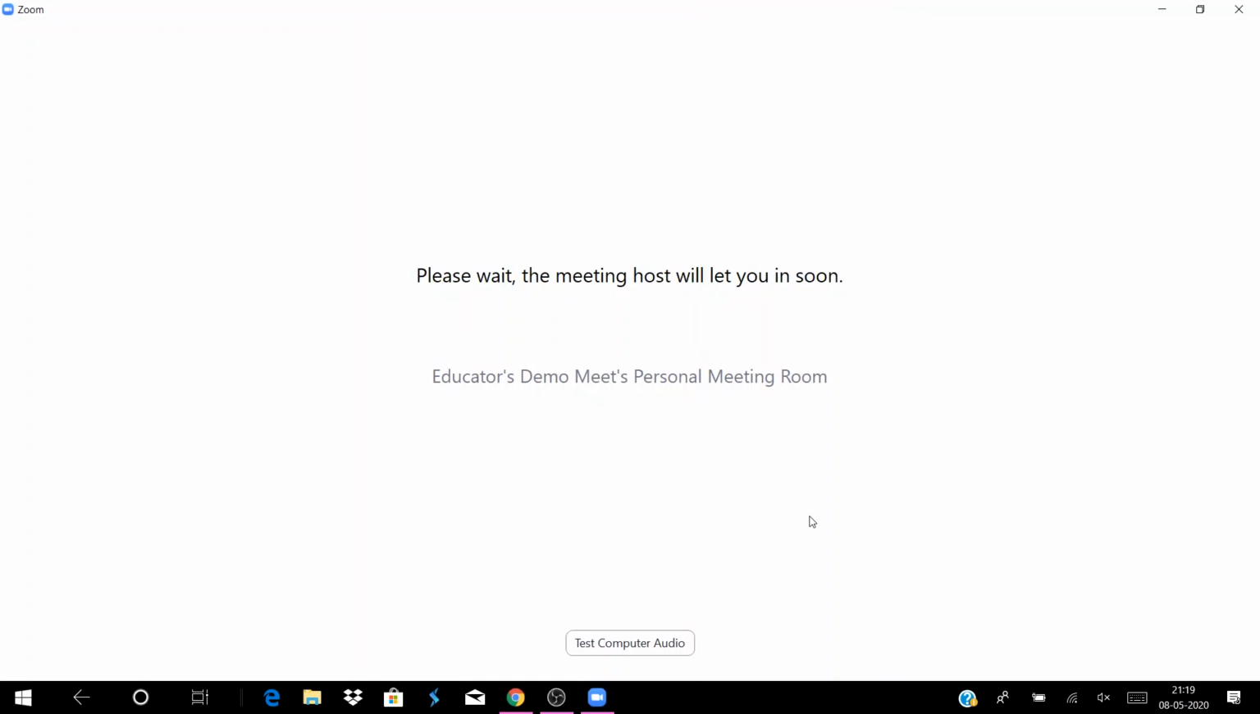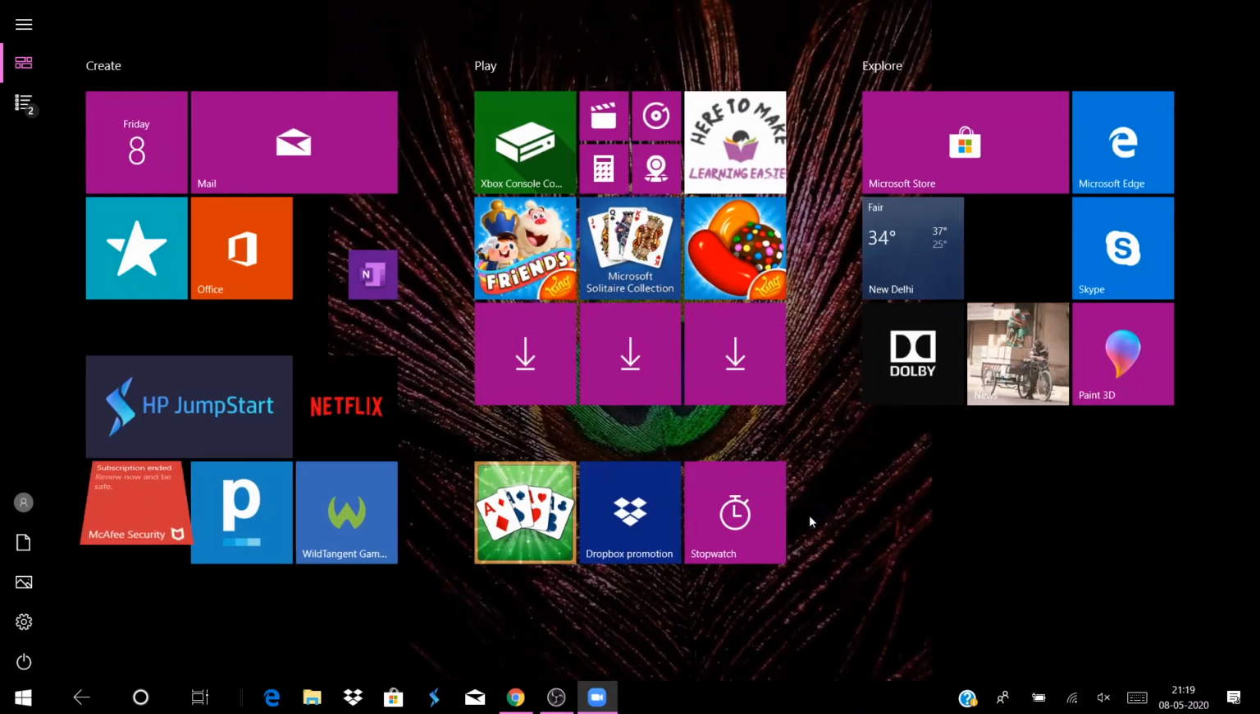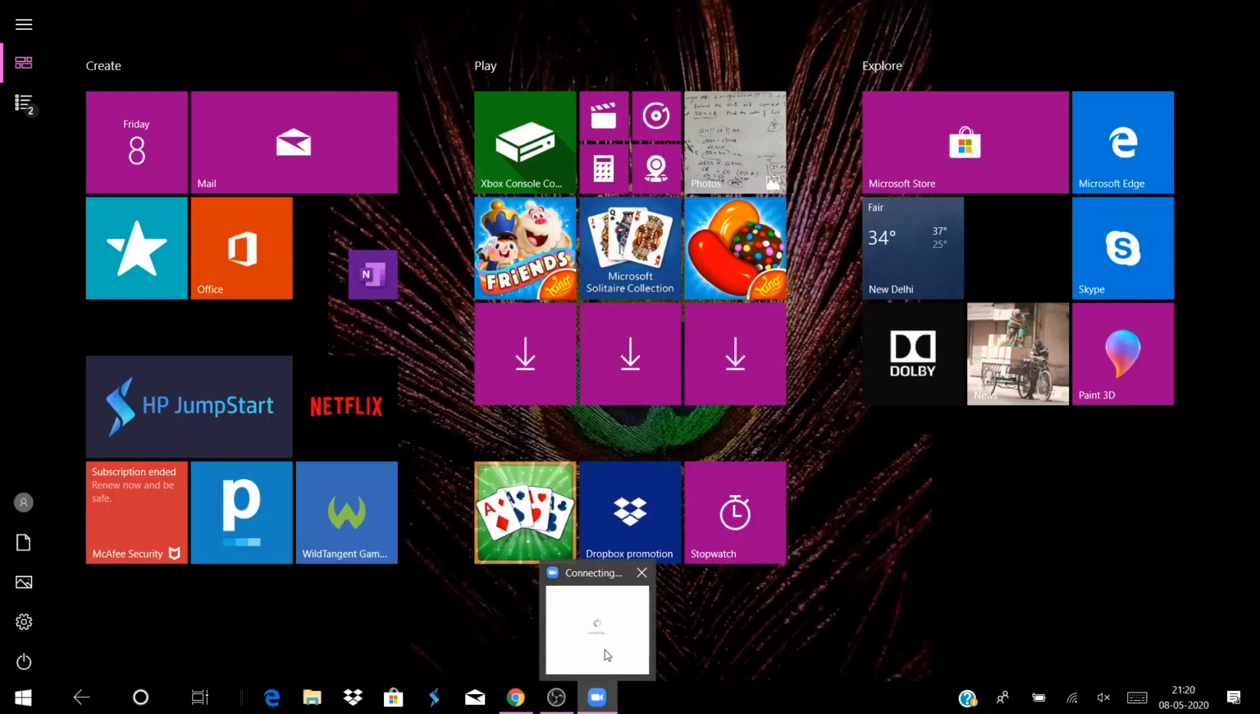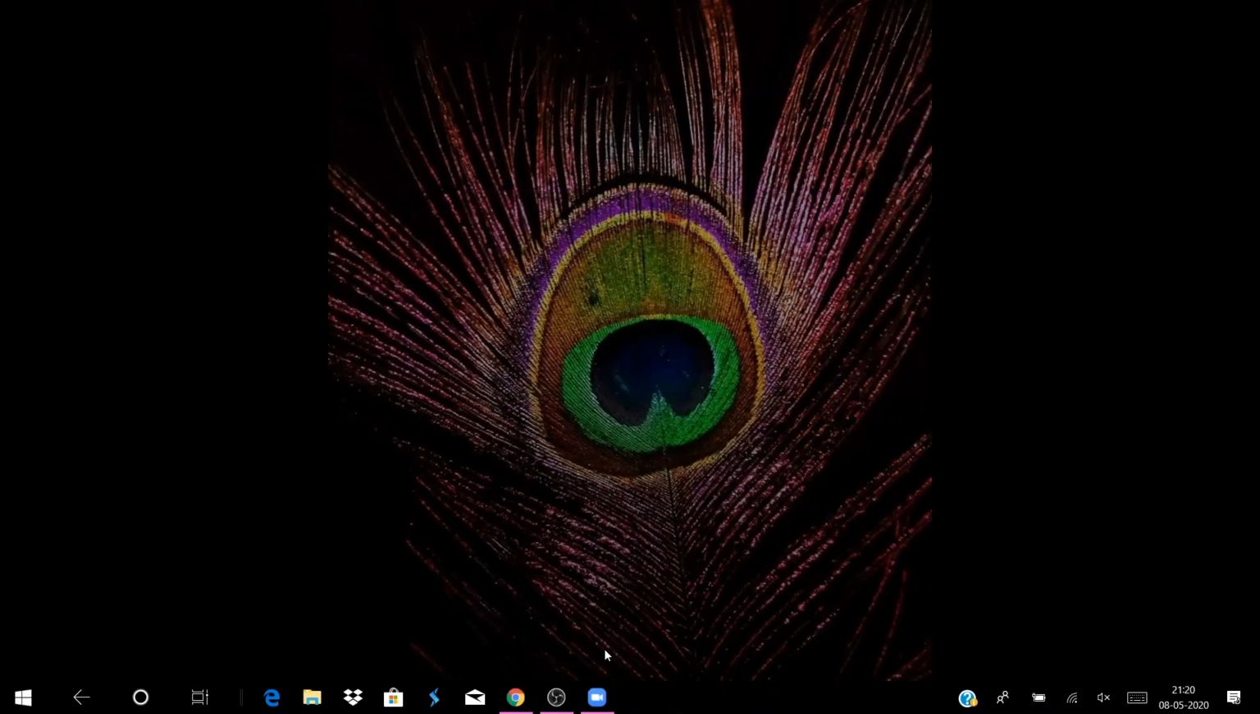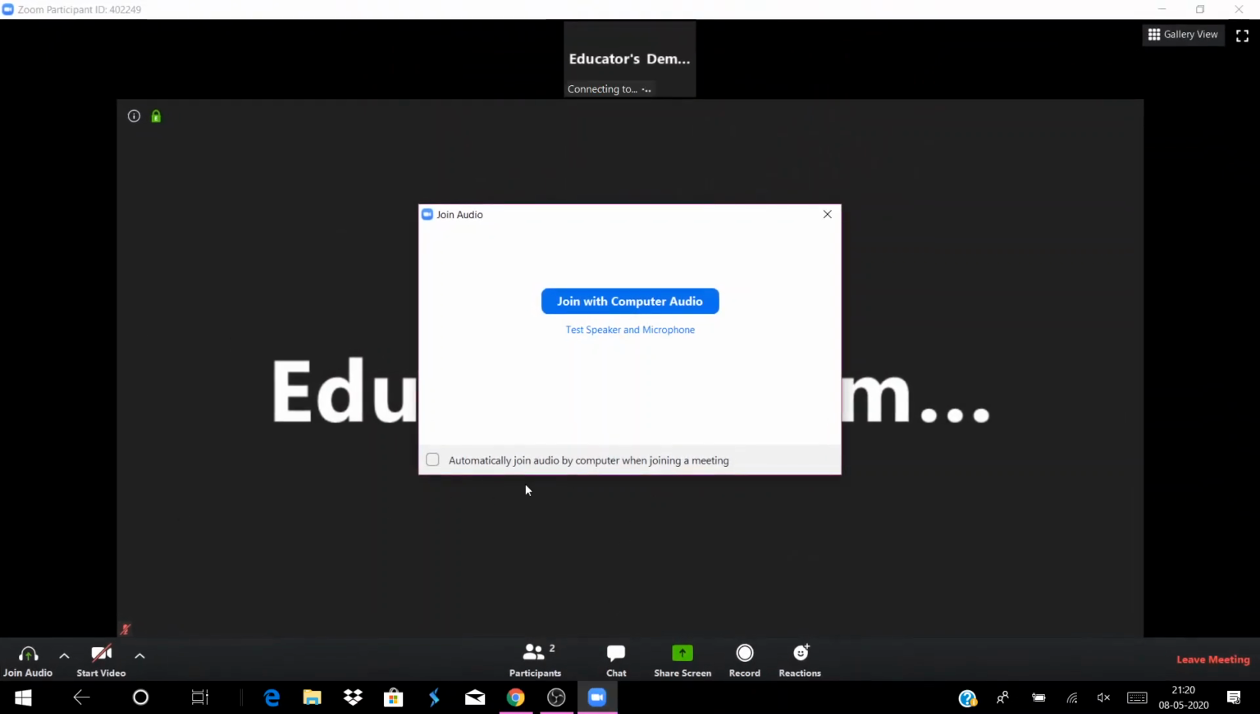If the meeting host has enabled the waiting room, it means the host has to admit you with his permission. It means he has to give permission for you to enter the meeting. If he clicks on admit, you will be entered into the meeting. Yes, it's connecting, and then you will be entered into the meeting.